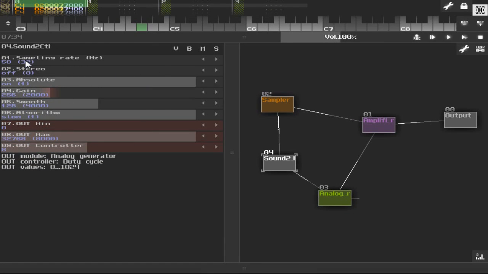We have a few different parameters here. The first parameter is sampling rate in hertz. That is how often the Sound2Ctl module will sample the input module to alter the output module. So when we have it set to, for example, 1 hertz, I believe this is the number we're actually going to be using, in hexadecimal. So that's 621 times per second. That's 2060 times per second, etc.